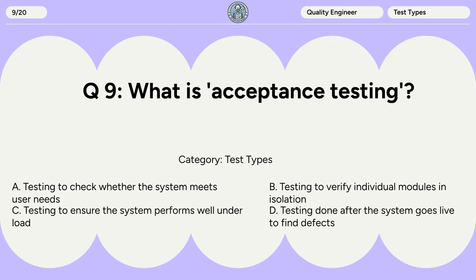Question 9. What is acceptance testing? A. Testing to check whether the system meets user needs. B. Testing to verify individual modules in isolation. C. Testing to ensure the system performs well under load. D. Testing done after the system goes live to find defects.